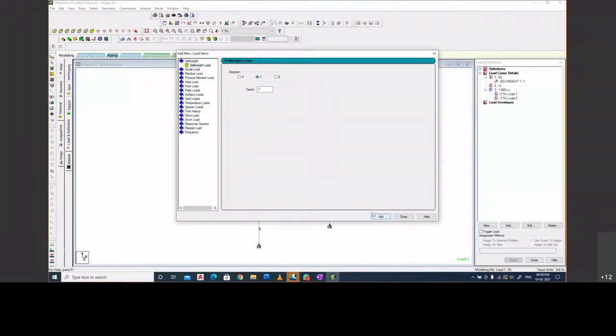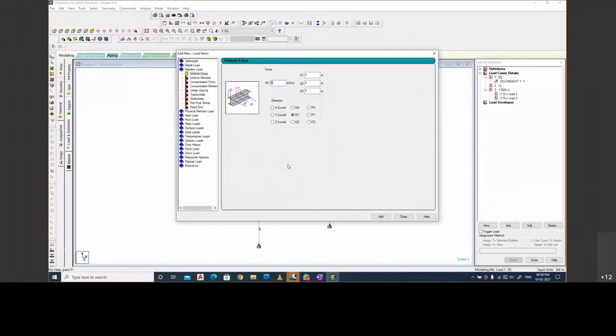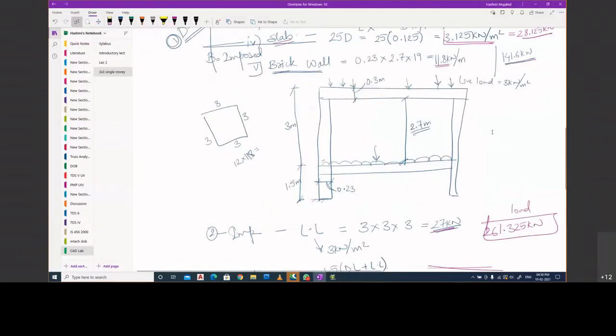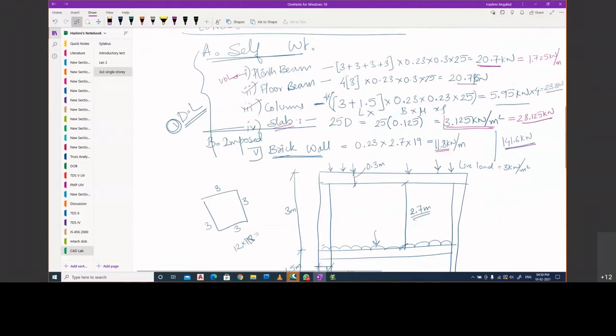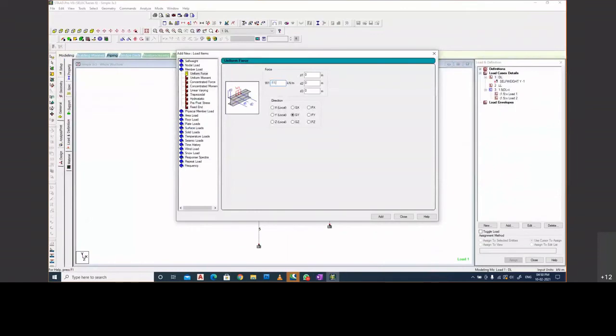Click on add. We'll go to member load and we'll add a uniform load of what was the value? Let us come to OneNote and see. What was the value for the plinth beam acting over plinth beam? Yes, can you see here? Brick wall load is 11.8 kilonewton per meter. So let me assign here -11.8 kilonewton per meter.